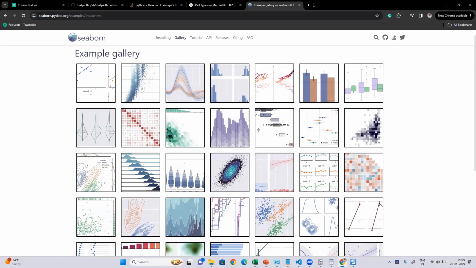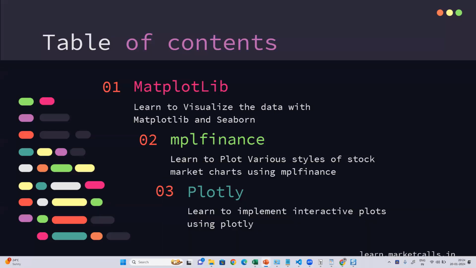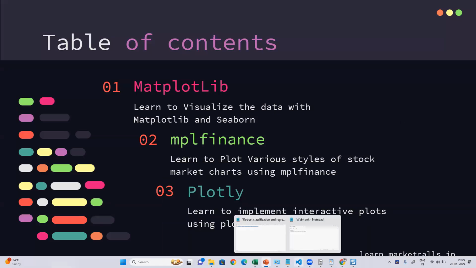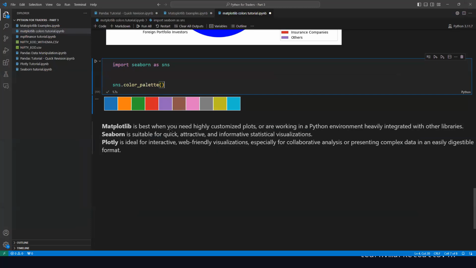Now, when it comes to Plotly, the interesting thing is that it is even more interesting. Maybe when we explore Plotly, I'll show you how interesting it is, right? So let's go back to the code. With this, Matplotlib is done.